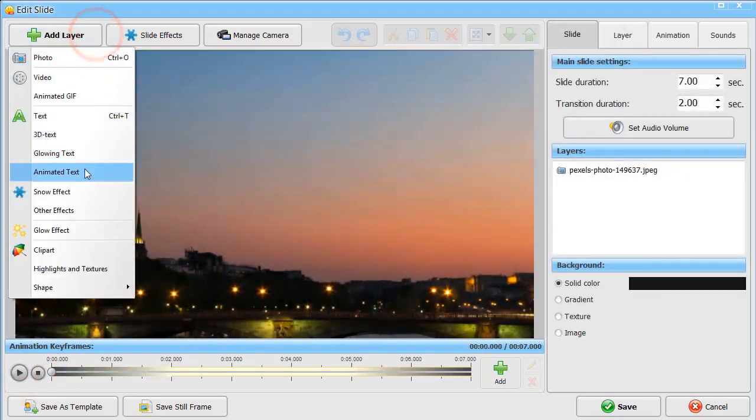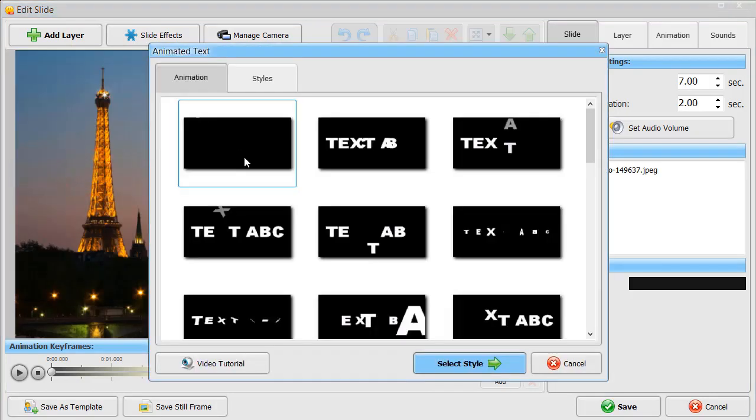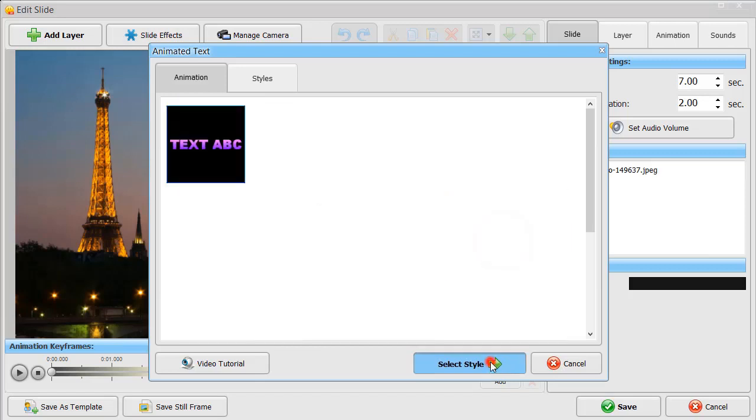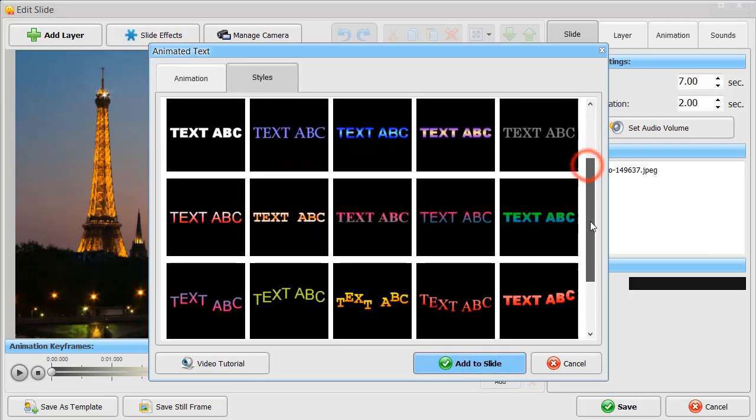The animated text is a great tool for creating title slides. Simply choose the animation and style you like. Then, type in your text and position it on the slide.